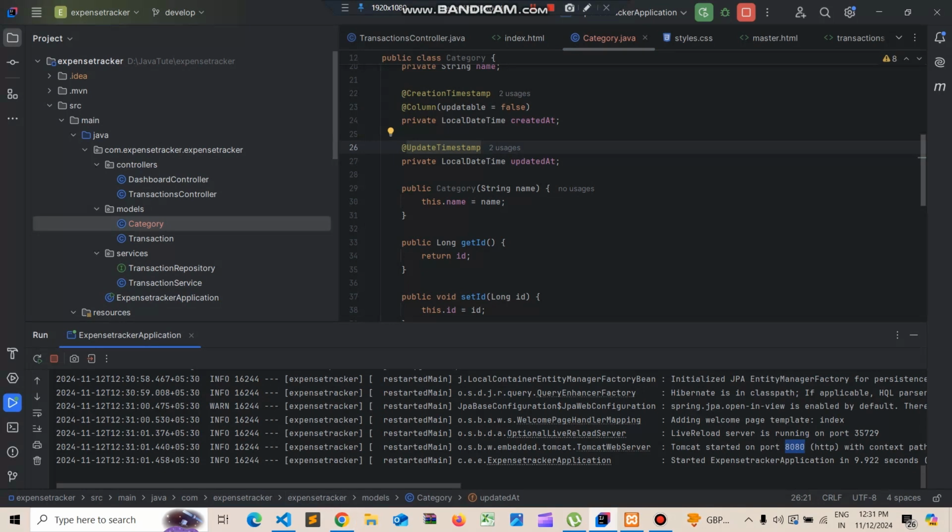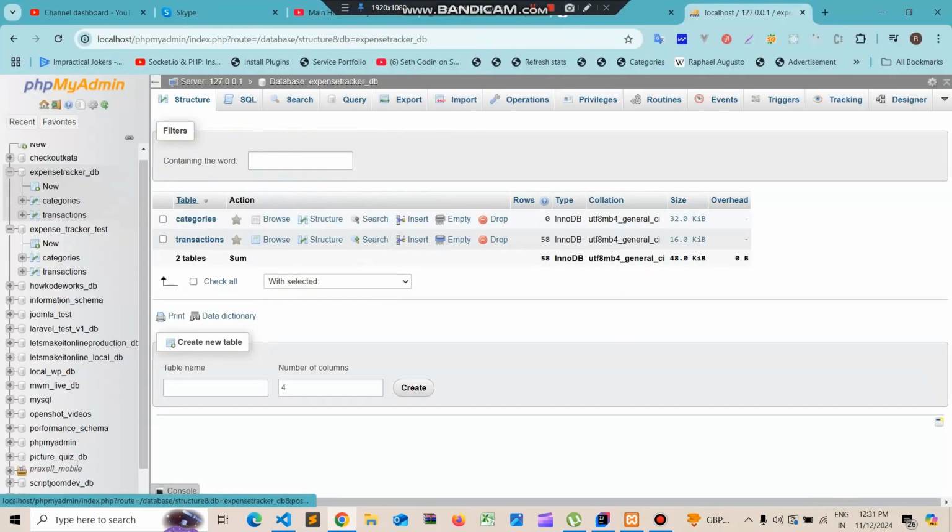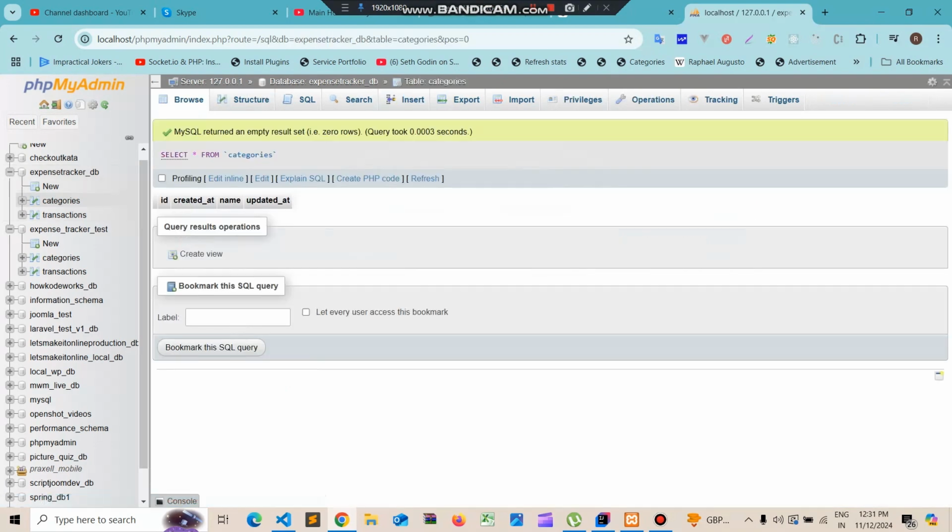And now we'll go to our database. Okay, in our database, we can see a new table that is generated called categories. And we have ID, created, name, and updated at fields.